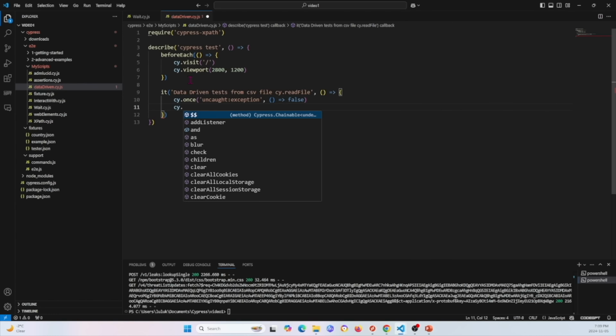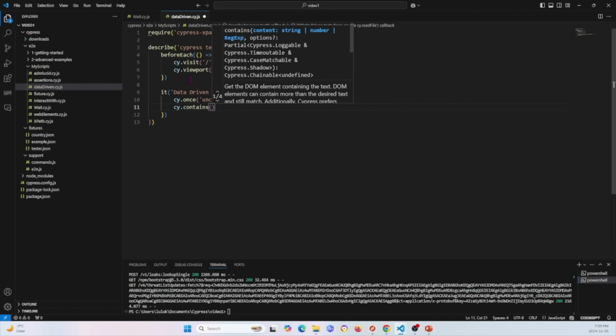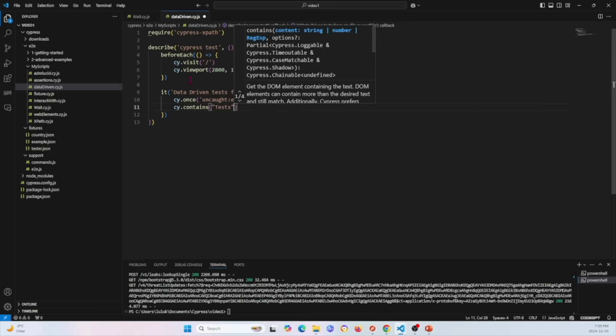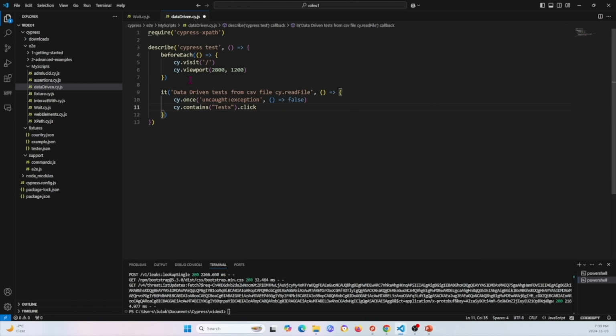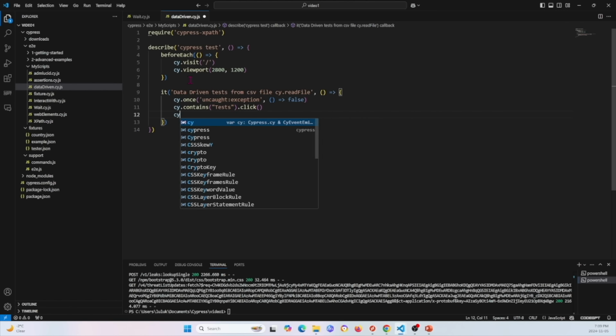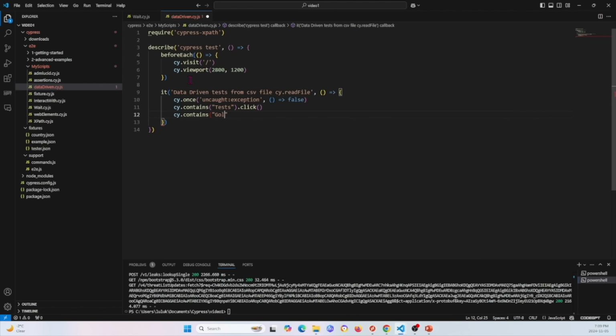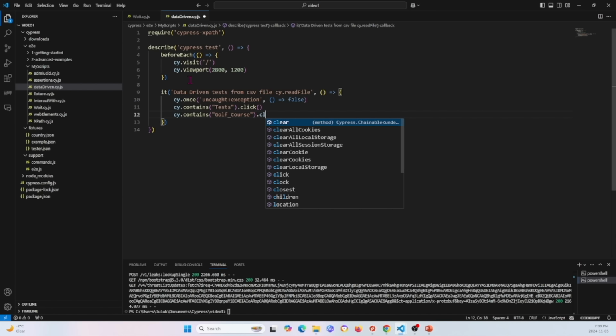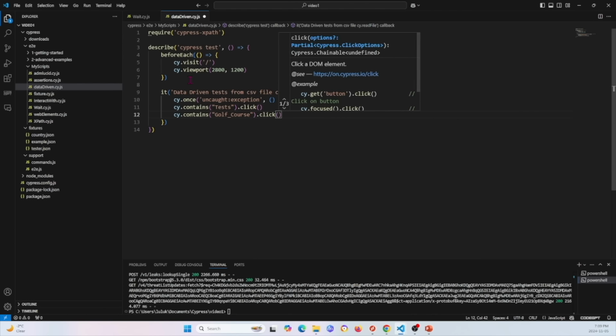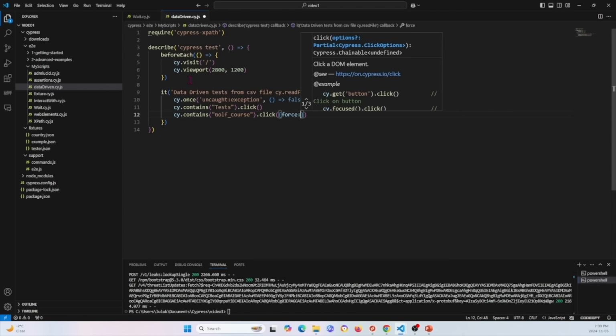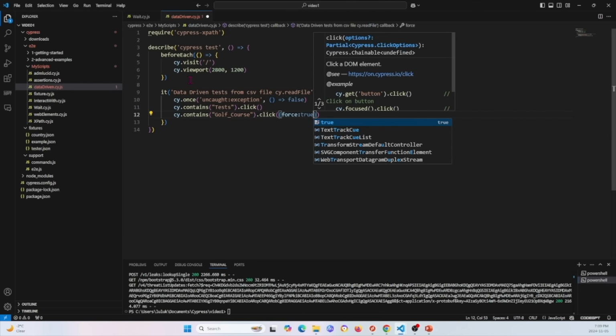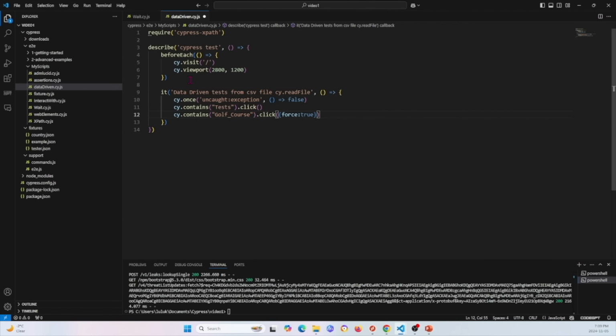So from the base URL, first thing we'll have to do is find the button that contains test, and then we'll click that. The next thing we'll have to do is find the button that contains golf_course, and it's actually capital case there, so it's very important. And from that, we're also going to click it as well. But in this click, we're actually going to pass the tag force is true. And what this does is this basically makes it so that even if it's not visible, you're clicking that button.